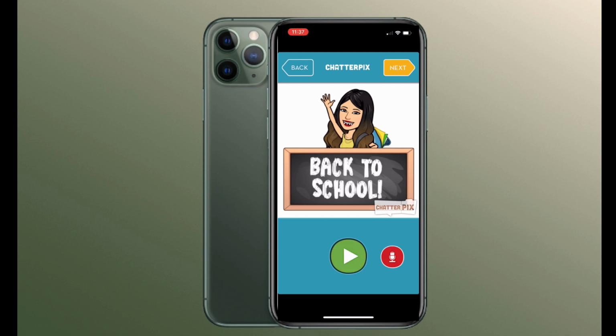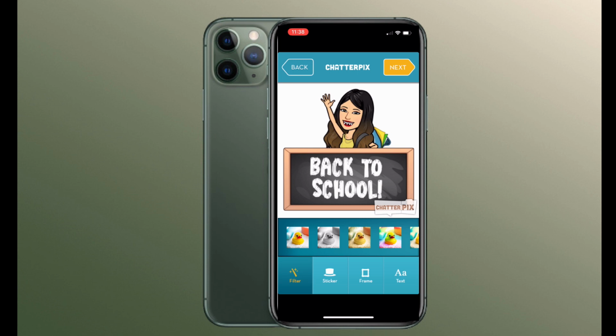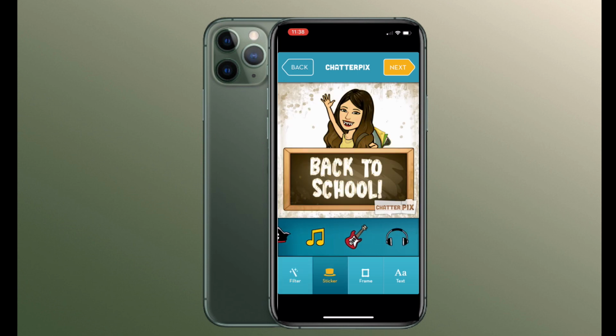Okay, so if you're satisfied, you can click next. If not, you can click this recording button. You will be able to record it again. Then click next. And then I will apply a filter. I want this kind of filter. Sticker if you want to. The stickers are kind of limited. And then frame. And then text if you want to include the text, like your name.